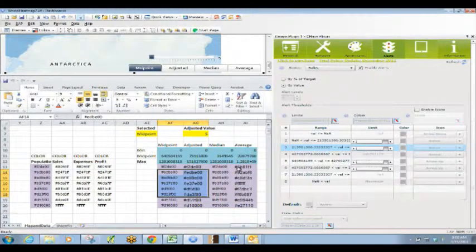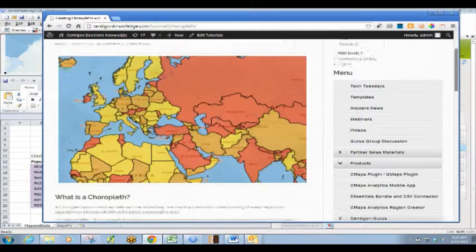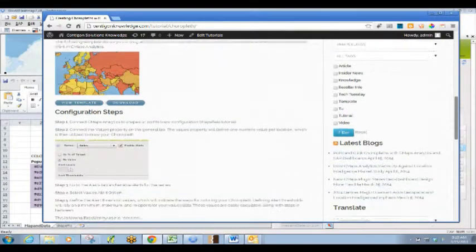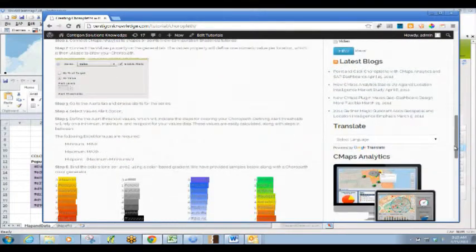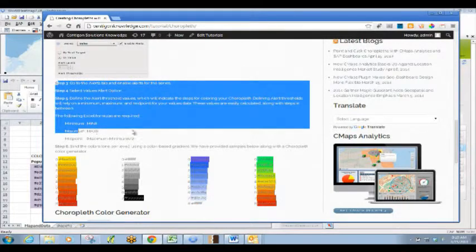Now here, so the big question is, all right, now how the heck do I get these color codes? Where do I get these from? And so what we've done is built a very simple tool inside of the Choropleths tutorial. So all these steps that I walked you through, we have here in a step-by-step explanation.